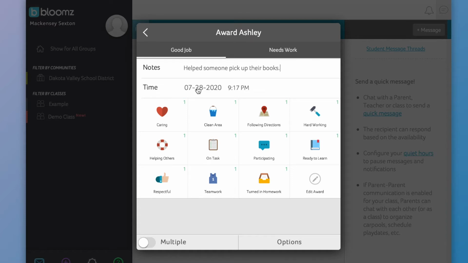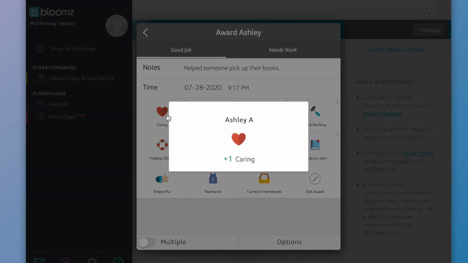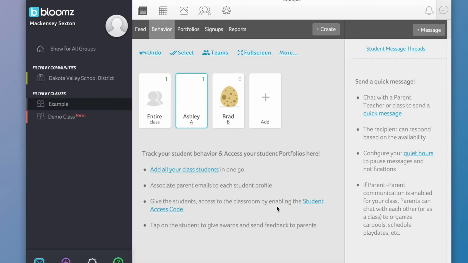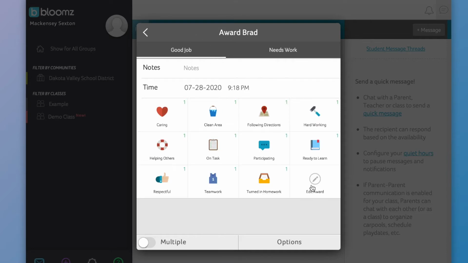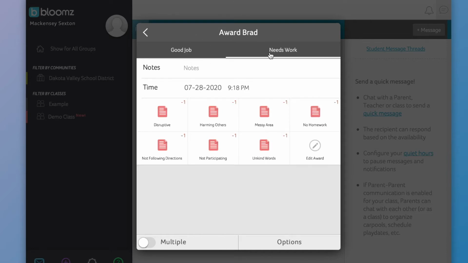It shows the time and the date that it happened on, and you can just click and it will give her the point, and it makes a fun noise. And then also you can go into a student and you can do the needs work, and it has a couple ideas for you, but again, on both you can edit and create your own as well.